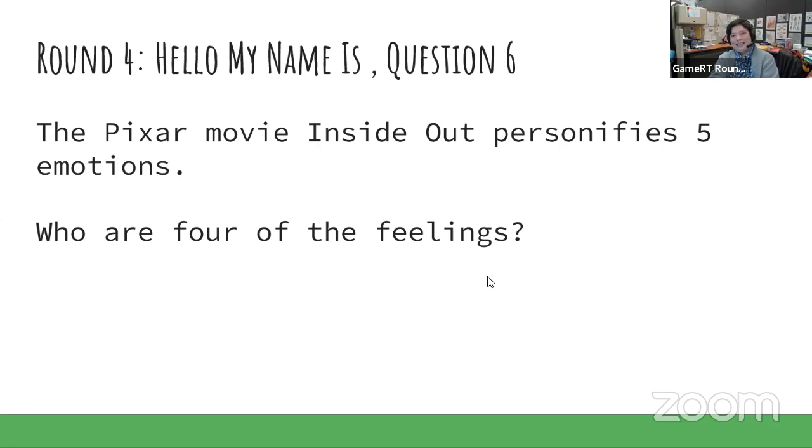The Pixar movie Inside Out personifies five emotions. What are four of those feelings? And I like questions like this because even if you've never seen the movie, you could think of emotions and you might be able to have a stab at it. It's guessable. Also, just watch the movie. It's a delight too. I'm a big Pixar stan, so that makes sense. I liked Up.